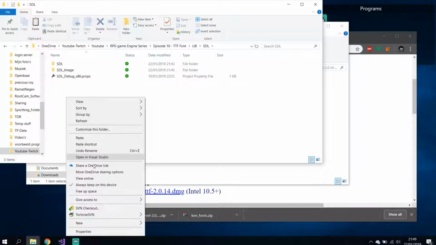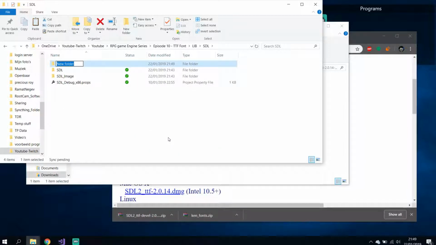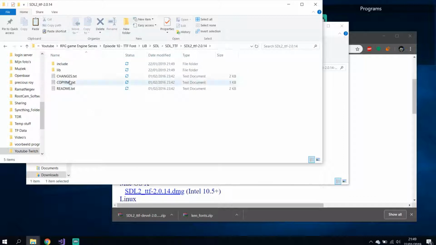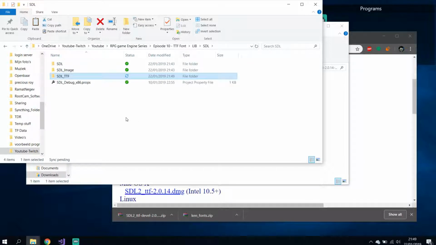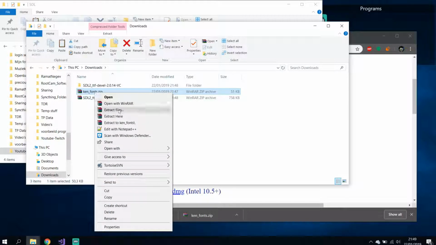And under SDL, we'll make a new folder and we'll call it SDL TTF. There we go. And I think I left the number, yeah. So, okay, I think that's okay. And let's see, and let's export it.